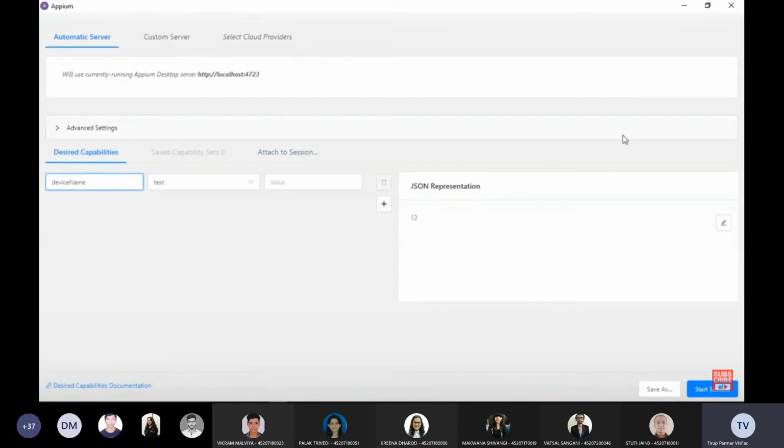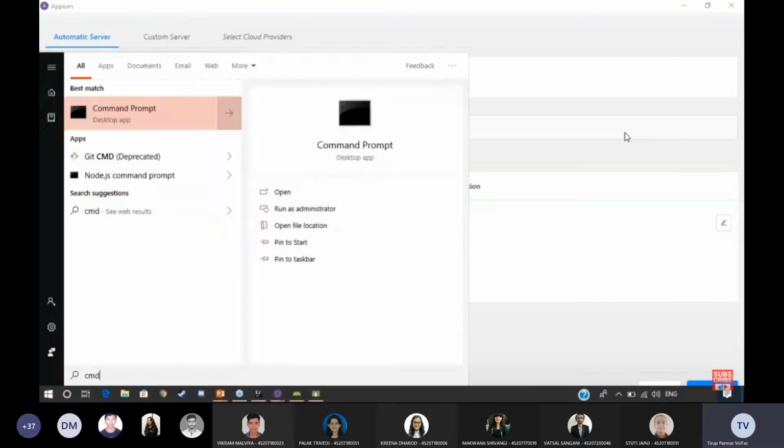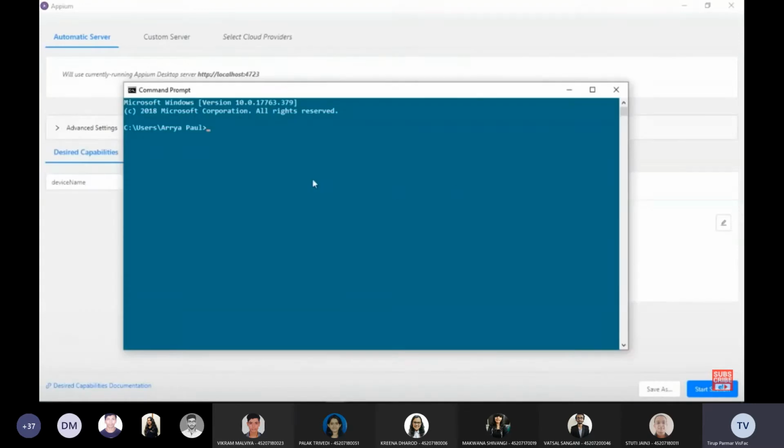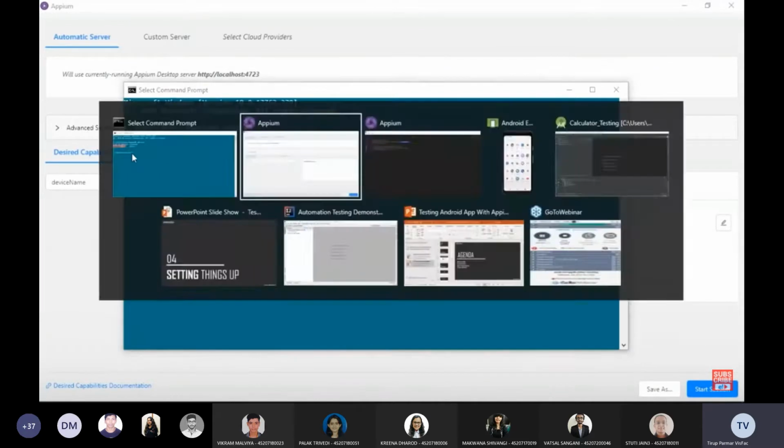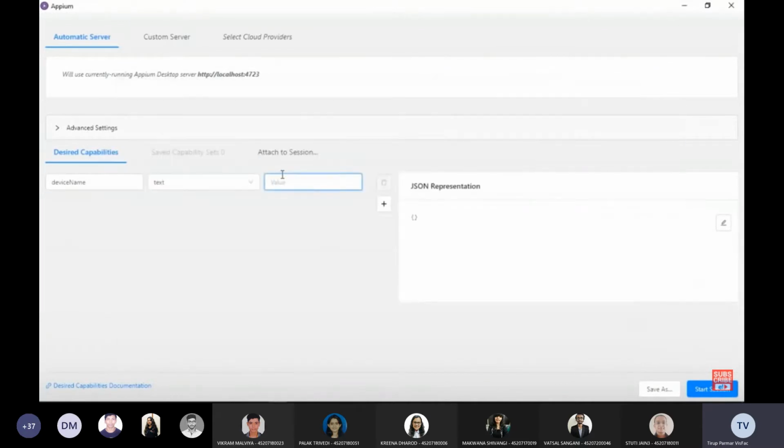All you have to do in order to find out your device name is go to the command prompt and type in the command adb space devices. ADB is a driver that you have to install if you want to do any sort of Android development, and you can easily Google that. We find out here that our list of devices is shown with this command, and our device is called emulator-5554. So that's exactly what we're going to enter here.